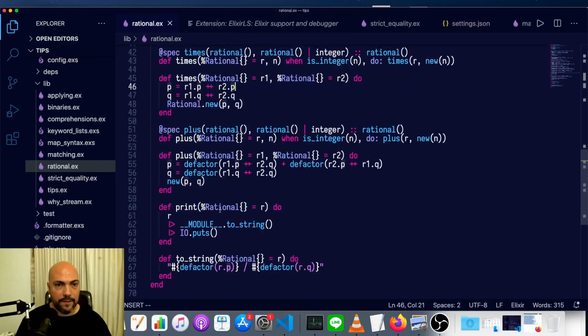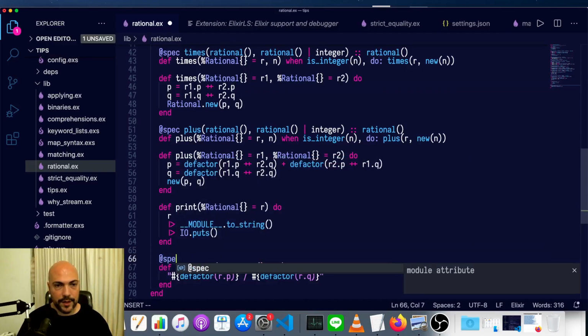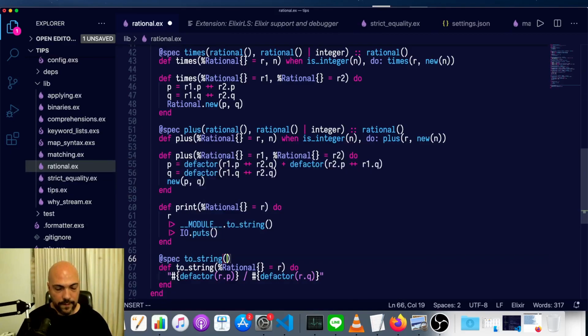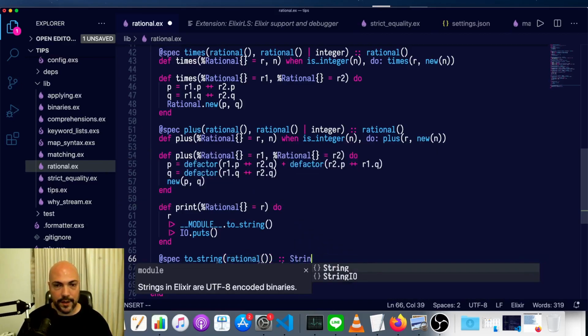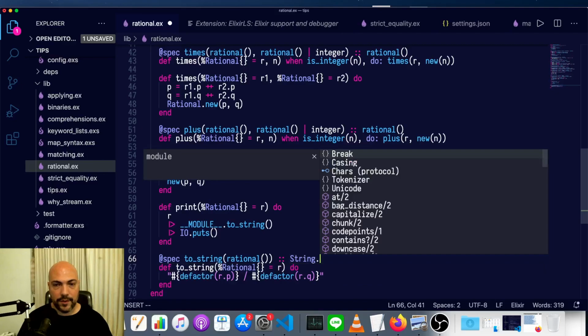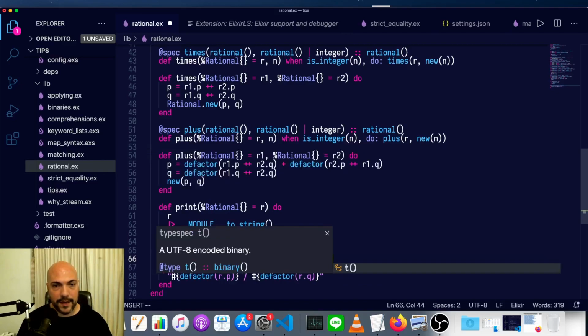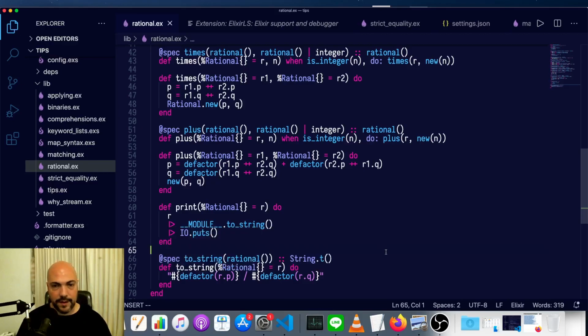And then finally we have print and toString. ToString is the more straightforward of them, so we'll do that. ToString is going to be a function where the argument is a rational and the return is going to be a string. The type function for string is string.t, which is actually typespec.t. Save that, and now we have everything except the print.